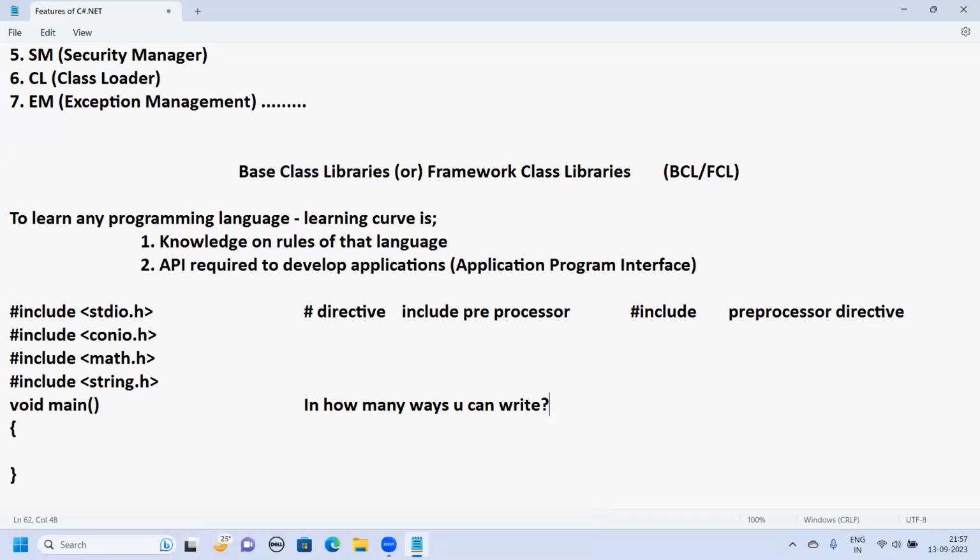The rules are on my part, to be explained from my end. When we are into programming, into practical, at that time I'm going to talk on these two points. I'm not talking about C#, I'm talking about C language. When you write main, in how many ways can you write main now?